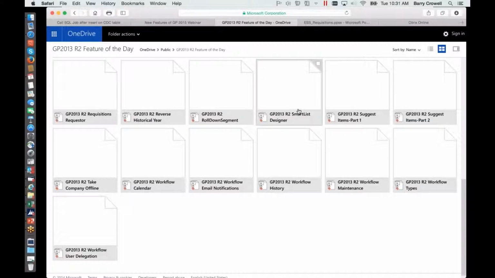And if I scroll up to their public site, I can see not only the 2015 features of the day, but when they came out with the blog for 2013 R2, I can see the 37-plus additional features from R2 that they talked about, which are also available in 2015.